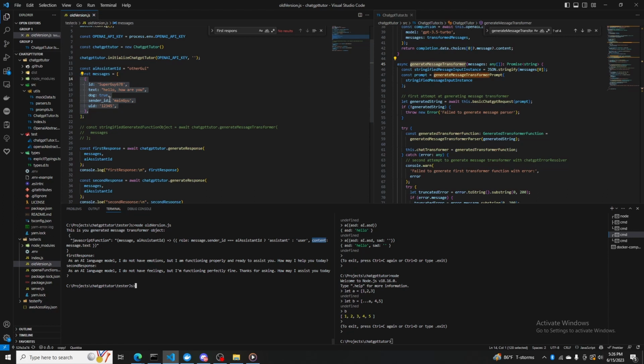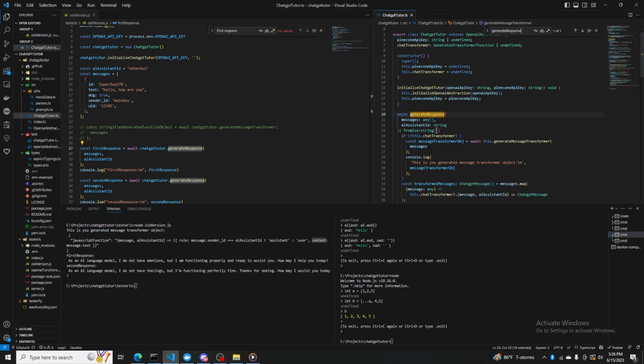And ChatGPT is going to determine which one the role is and which one the content is, and that's where the magic happens. And also where the backbreaking prompt engineering happened. So where is that happening? Let me demonstrate. So ChatGPT Tutor, inside generate response.